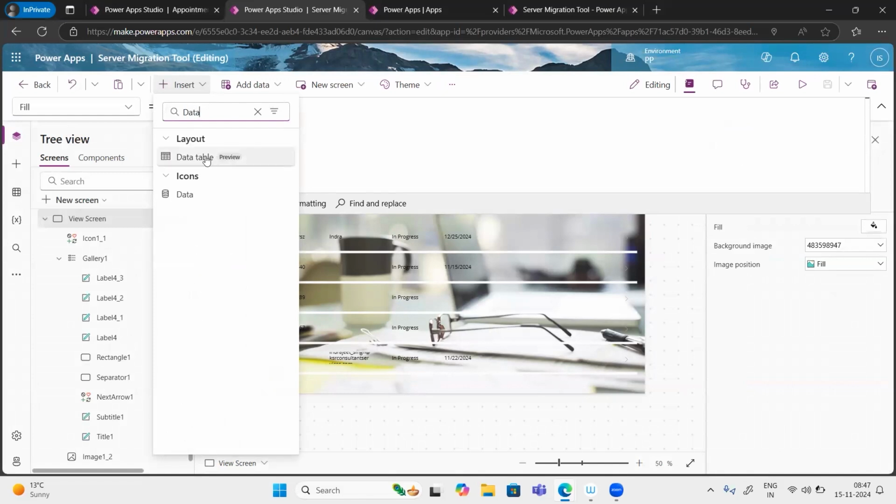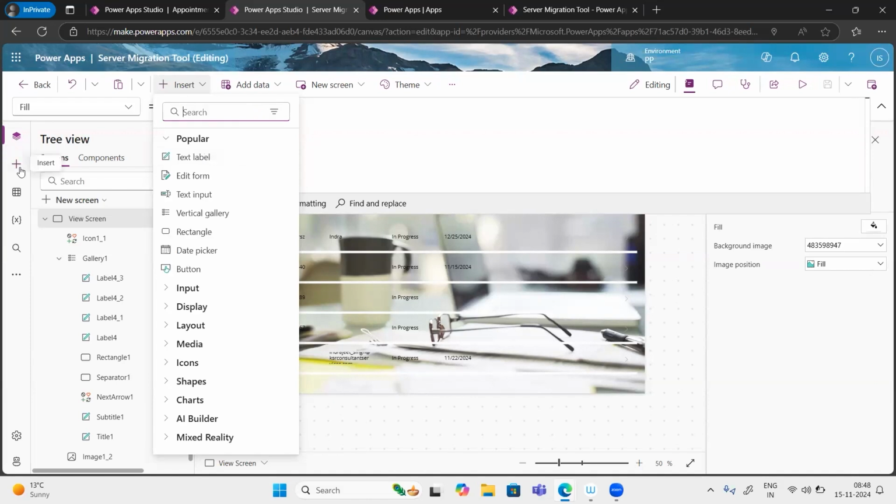So public means development is still going on. Not fully implemented, not fully launched, we can say. But it is in production. Yes, it is in production. Preview feature.